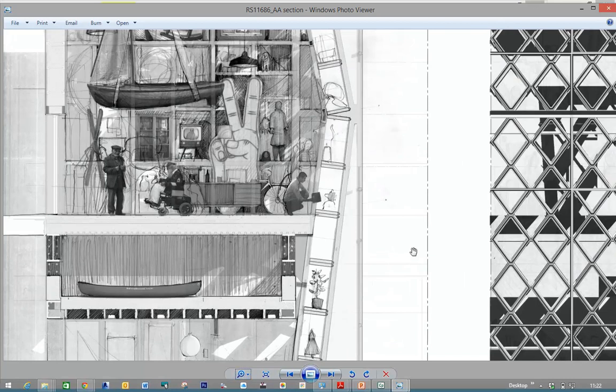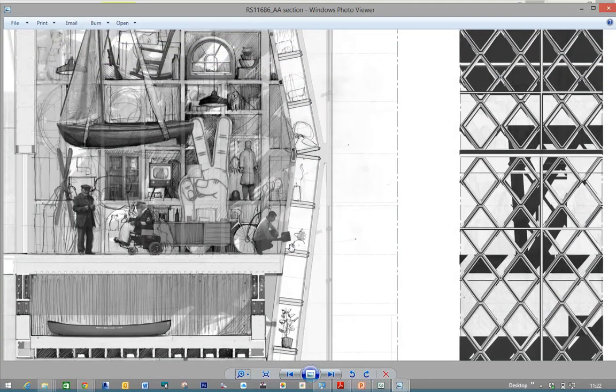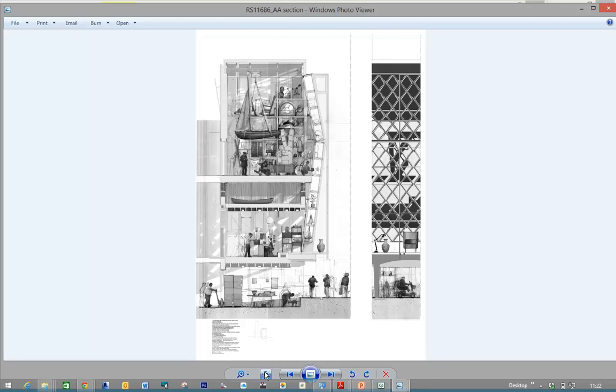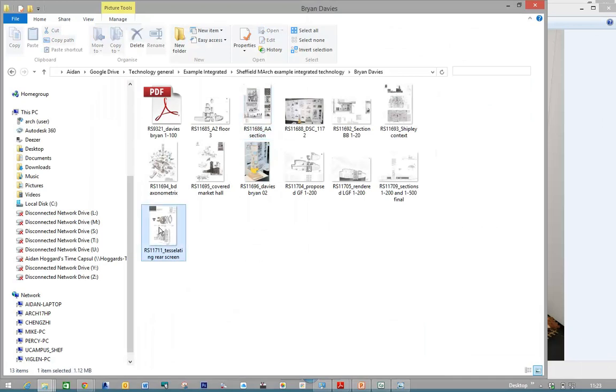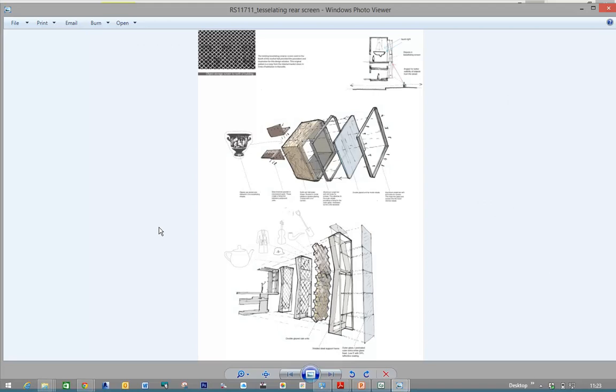And then on the same sheet, he's put a little elevation section so we can see what it would look like from the outside. That's a really effective example of a project drawing that's talking about technology. And then this was produced for the CMA, and it went on the wall at the end of the year.